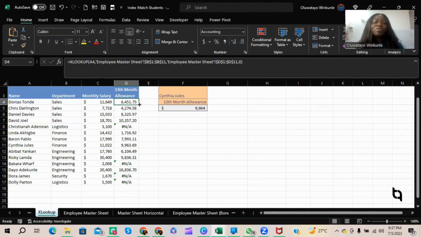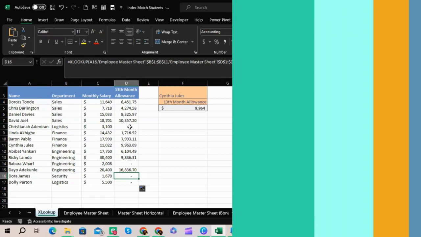Now, this time around, I can safely drag down, and I will see that Excel has taken out all the #N/As that we have in those cells, and whatever arithmetic operations or calculation I want to perform, I can conveniently perform it on this particular data. So that is how you can use XLOOKUP to take care of not found errors within Microsoft Excel.